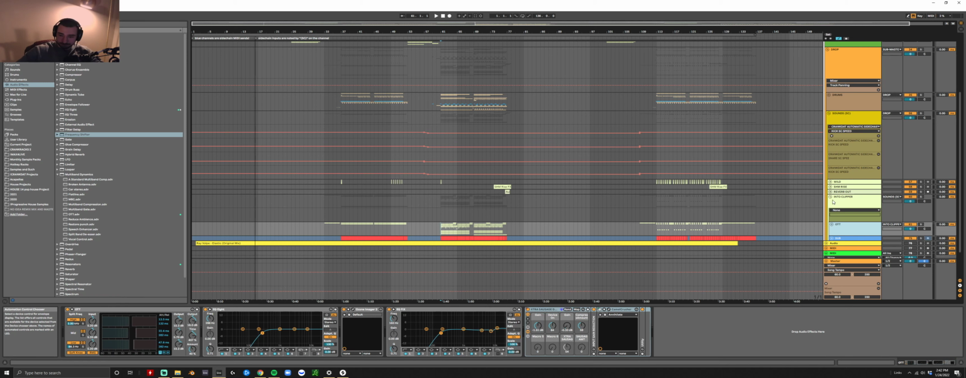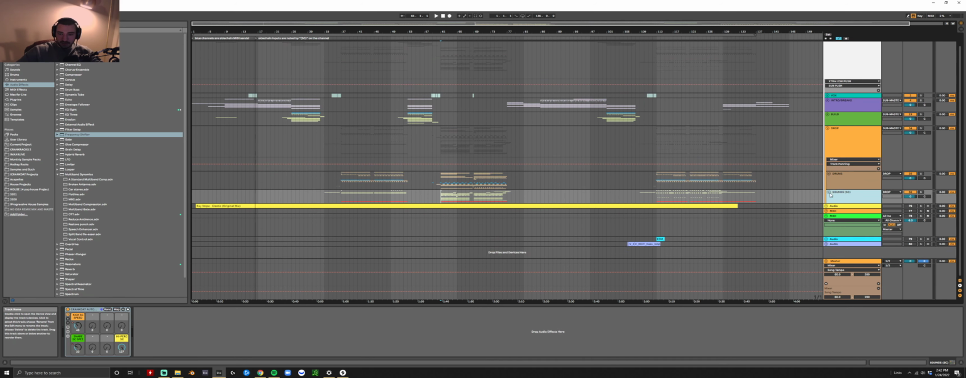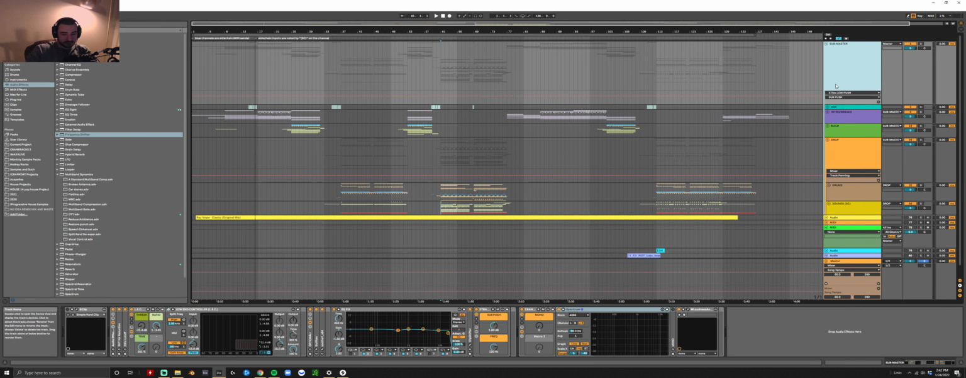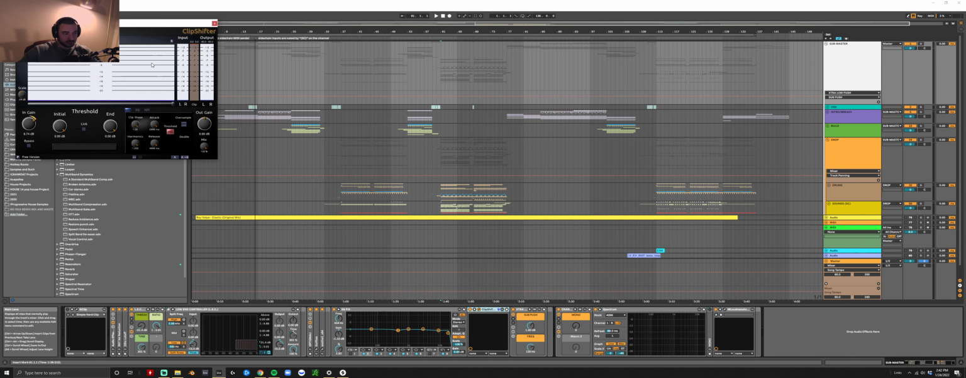Cut your lows. Okay, and then just having a nice master chain here. My master chain is based off of clippers. Limiters make things sound weird, in my opinion. I don't like them. And the clippers are doing the Lord's work here.